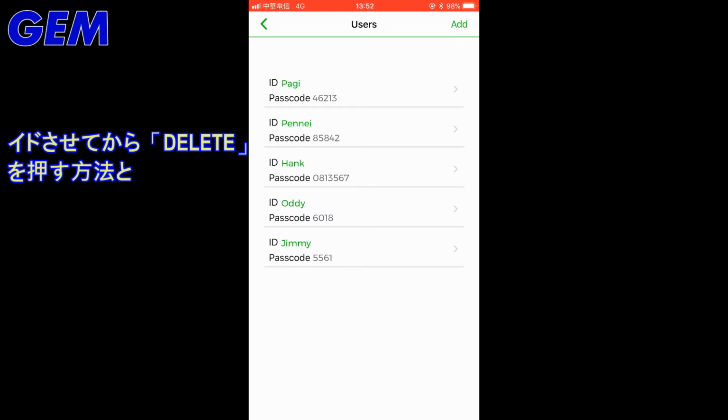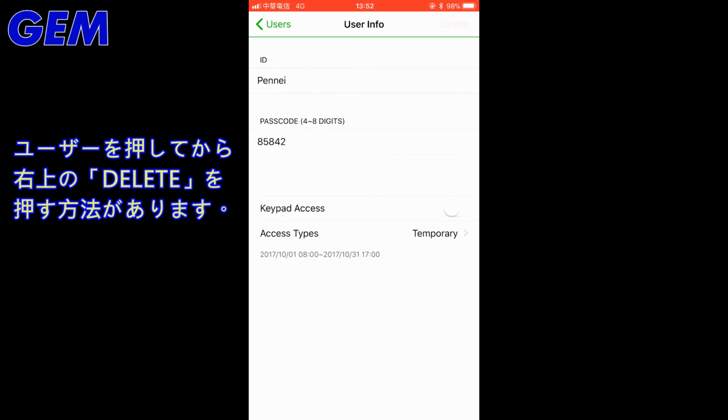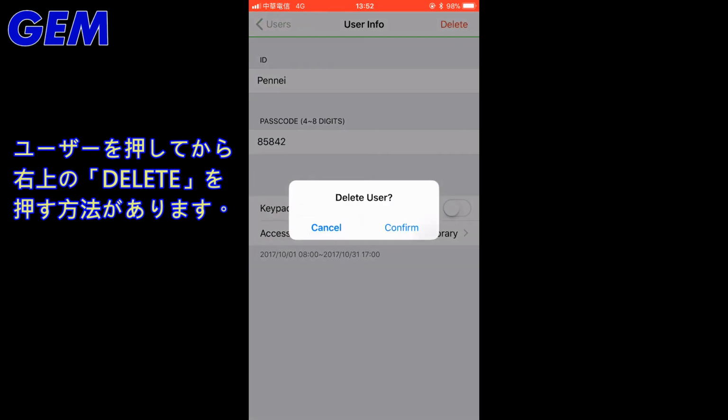Slide the user to the left and press delete, or press the user and then press delete on the right top corner.